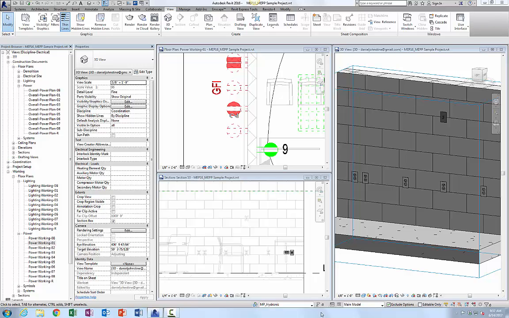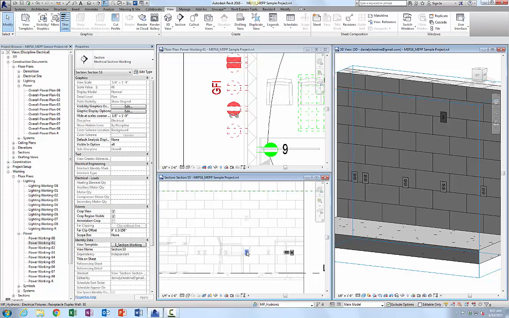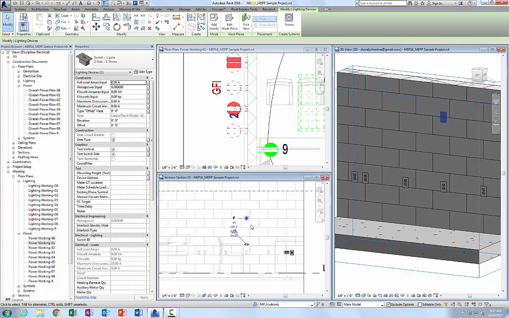This video will show several ways in which the receptacle families can be manipulated to achieve various graphic results within the documentation. On the screen here we have a 3D view on the right, a plan view in the upper left, and an elevation view in the lower left. The first challenge that we'll look at is when a receptacle is aligned with a wall switch.